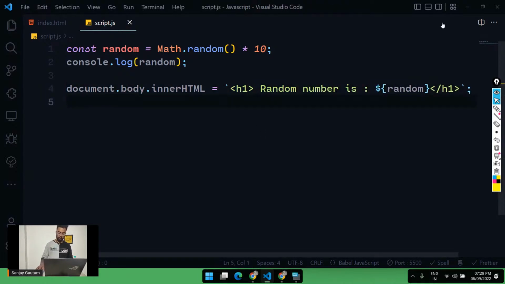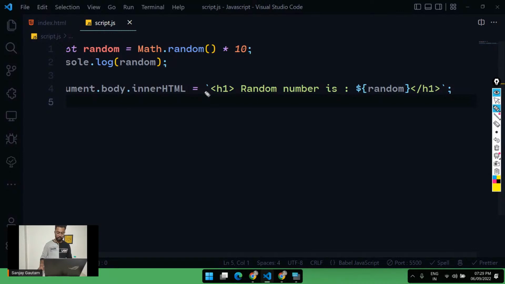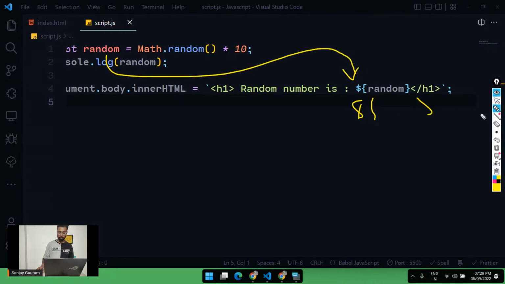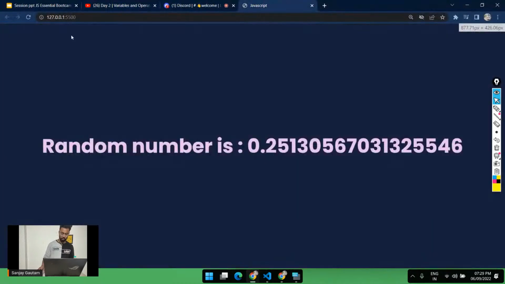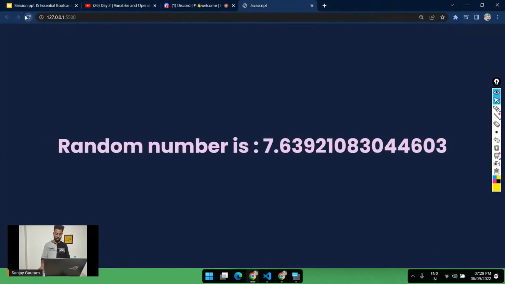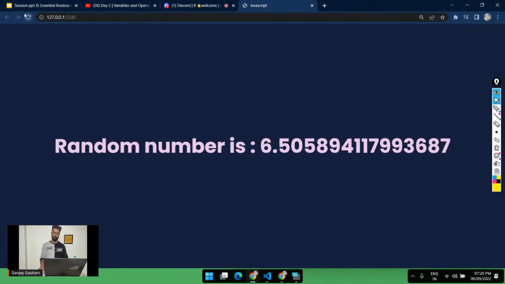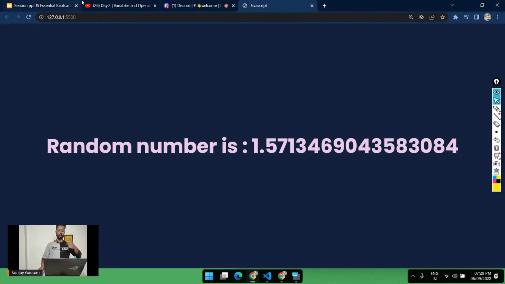Okay, that's great. Now if I just give it a save, as I told you, you can use the backtick. Inside the backtick you can type anything, and wherever you want to use any variable, just put the dollar sign, the curly brackets, and write the variable name inside of it. Now if I go to our web page, the random number is this thing, this thing, this thing. Okay, so now we are generating a random number.